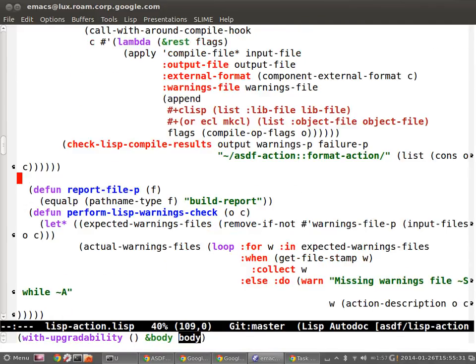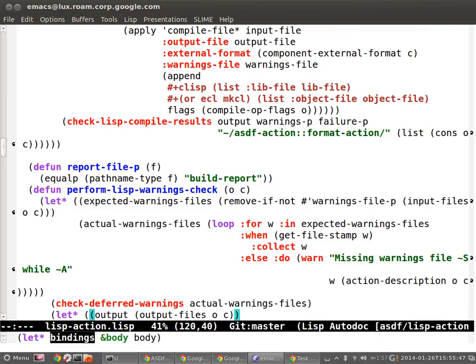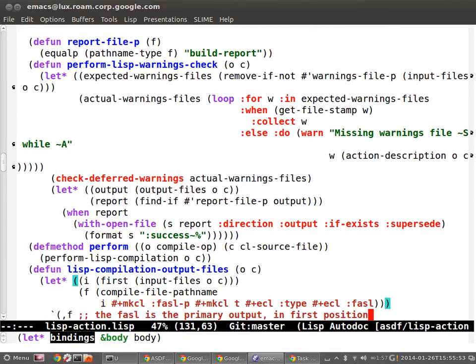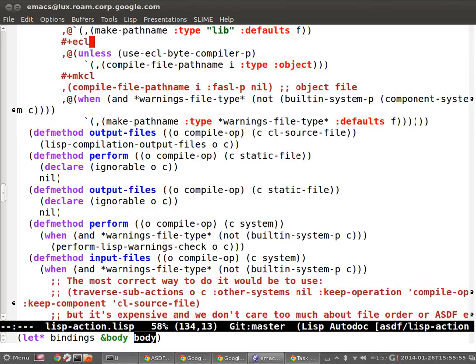Okay, what next? Report file P. Yes. And then there is this report files, because you want to defer warnings and store the information about deferred warnings in the warnings file. And so when you are done compiling a system or a module, I don't remember which, you must check the warning files. When is this done? This is done for system, I don't remember. We don't check the warnings files for a built-in system.